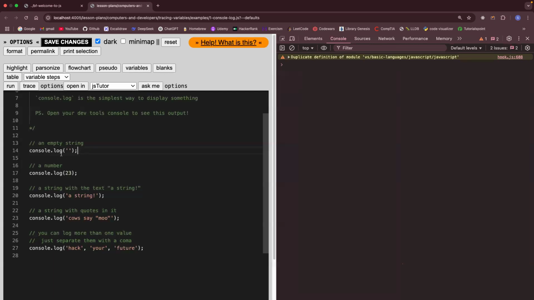What is going to log? An empty string, nothing actually. So here, if I run, as you can see, here's just an empty string, nothing here, because it's an empty string, nothing is inside it.